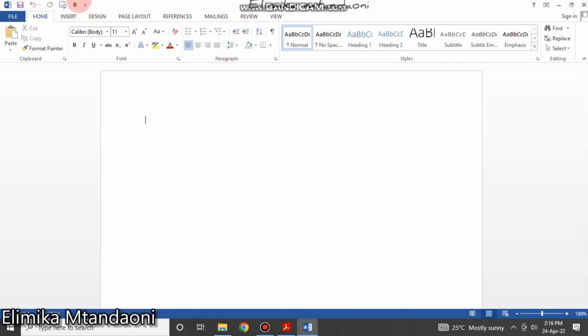This part here, we call it Quick Access Toolbar. And in front of it, there is this bar, which is written document 1. This bar here, we call it a title bar.